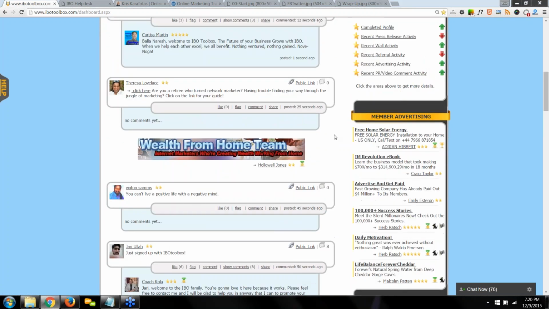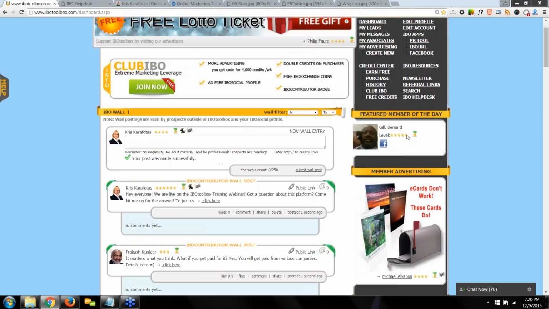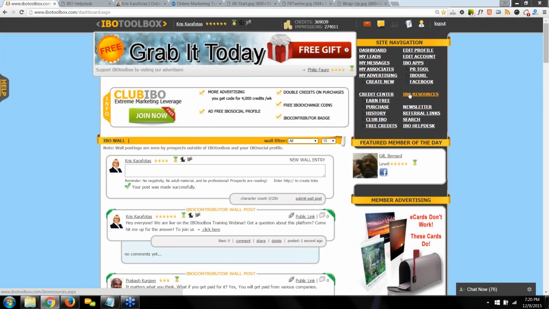I kind of want to go over a little bit of information about the wall here so that you guys get familiar with it. I know we're getting some questions here, so let me just go over this real quickly. Over here on the top right, we've got the site navigation. When you get a chance, start clicking on each one of these so that you see what's behind them. There is some gold behind each one of these links. So it's really important that you get familiar with these tools.